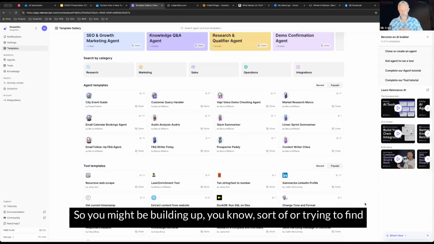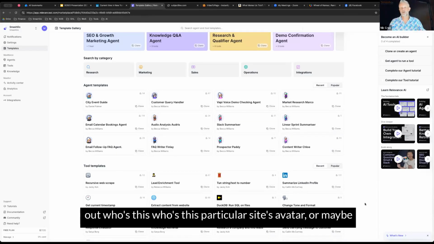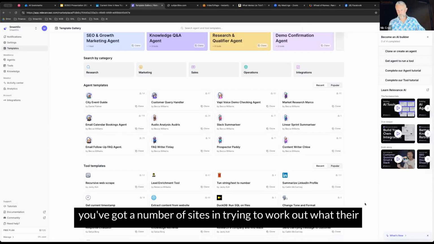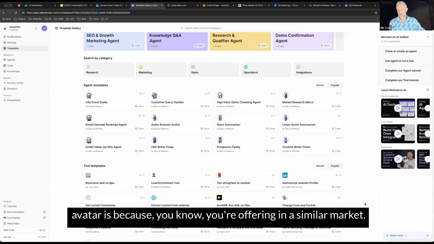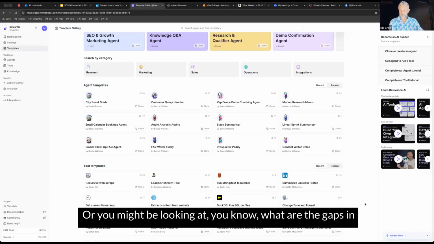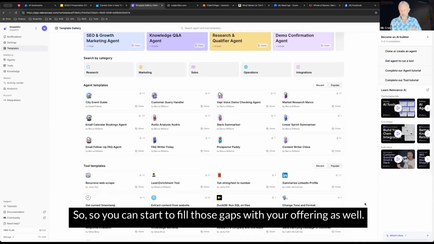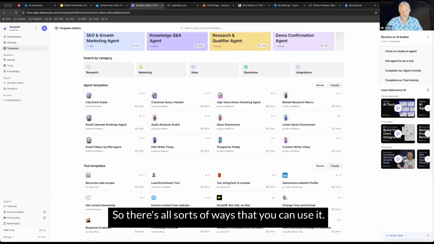So you might be building up, or trying to find out who's this particular site's avatar, or maybe you've got a number of sites. You're trying to work out what their avatar is, because you're offering in a similar market, or you might be looking at what are the gaps in terms of what they offer. So you can start to fill those gaps with your offering as well. So there's all sorts of ways that you can use it.